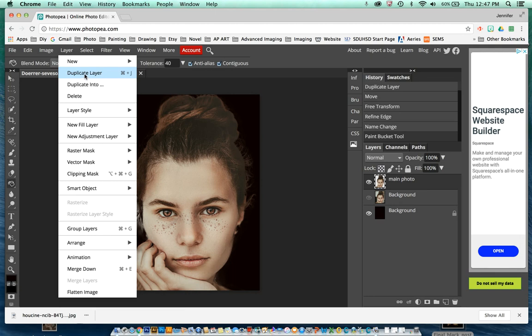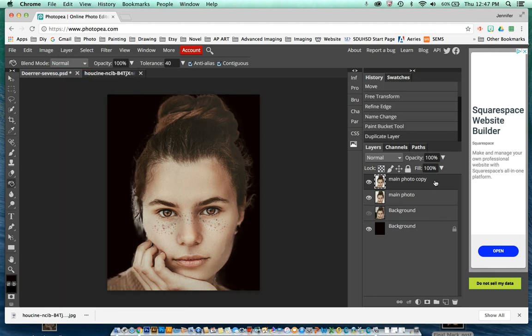Layer, duplicate layer, or Command J on a Mac, Control J on a PC. So now I have a duplicate photo. Next, I am going to go get my pen tool. I'm going to use the regular pen tool. There's also the Freeform pen tool if you want. Once you're in the pen tool, make sure you have chosen Shape on the submenu. You should have a fill color and no stroke.